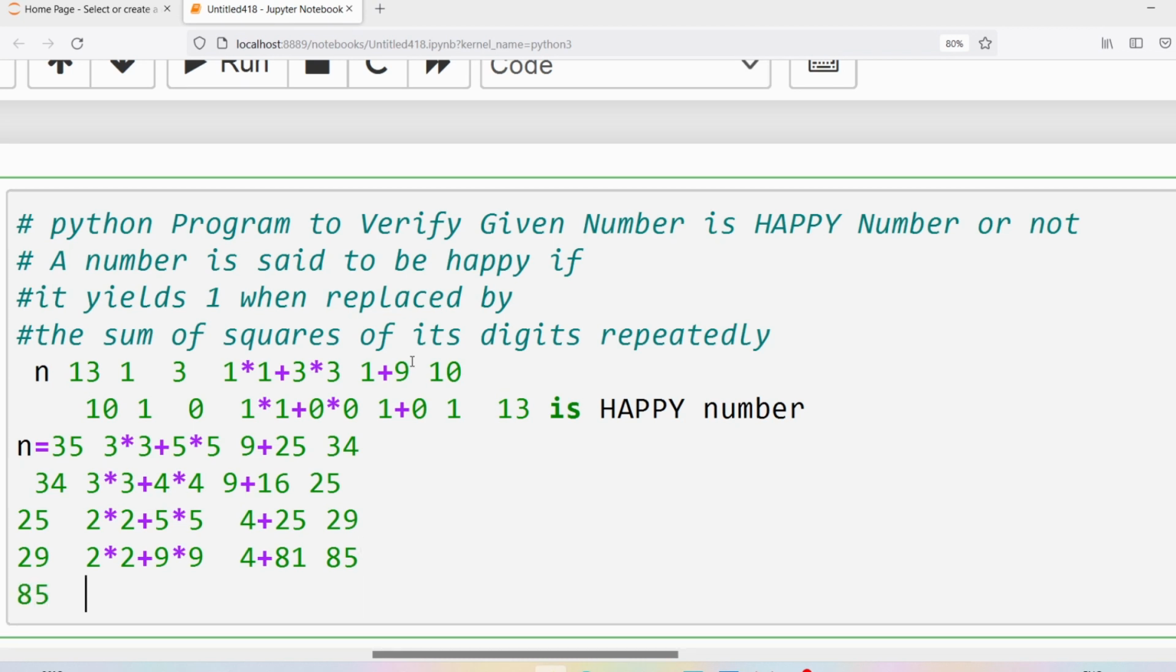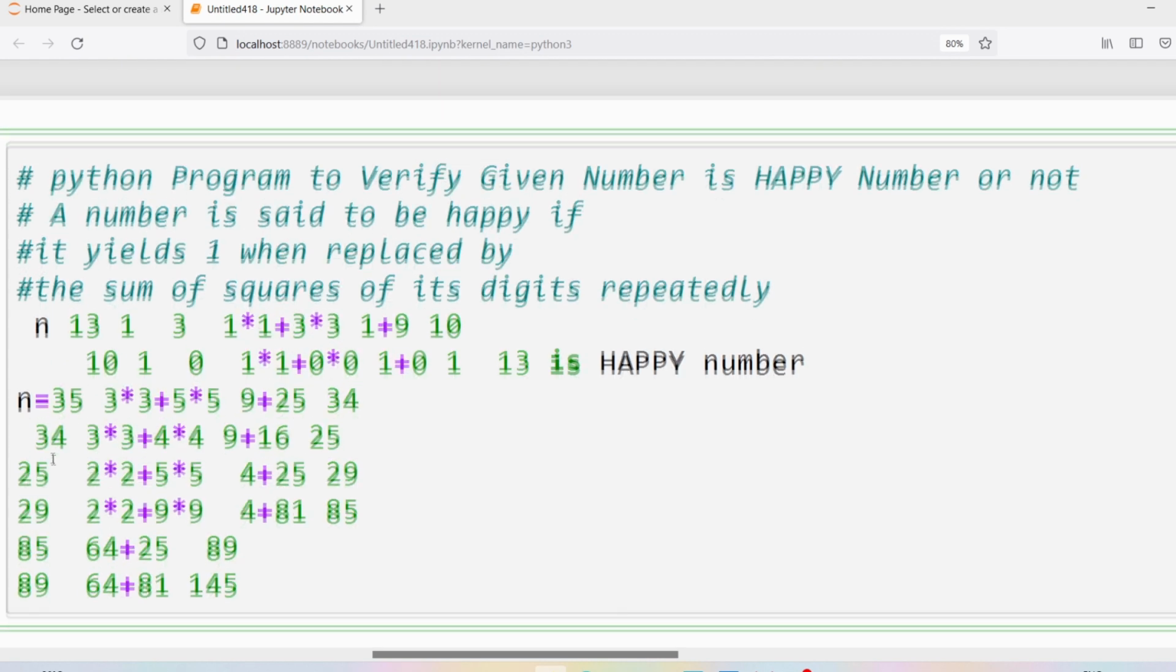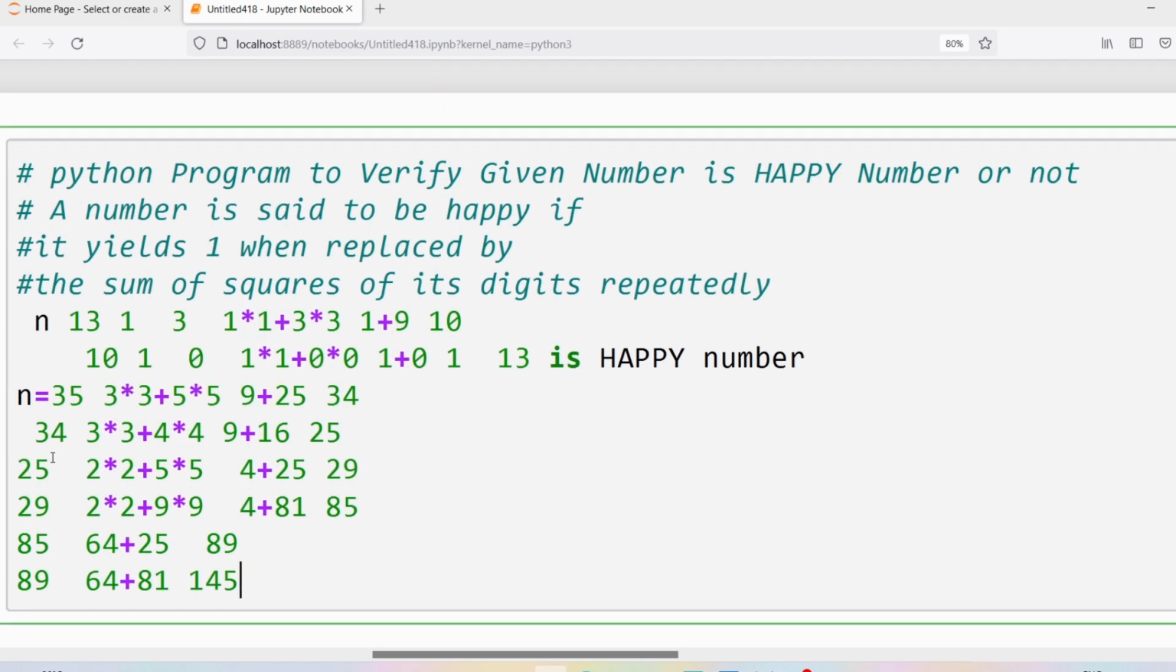So again what you will do, 8 square is 64, 5 square is 25, then what you will get, 64 plus 25 is 89. 89 is not a single digit. Again you will repeat the step. 8 square is 64, 9 square is 81, then you will get 145, I think. Is it clear? So now you are not getting the single digit.